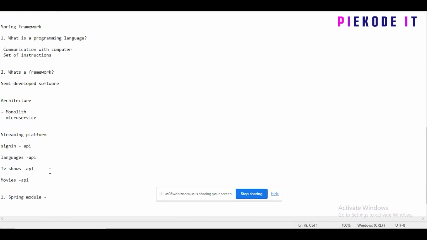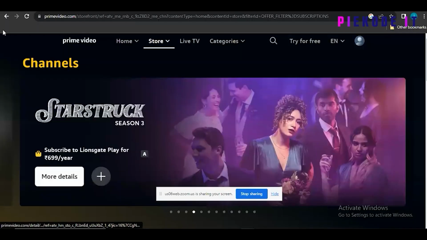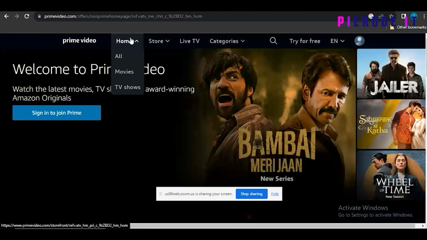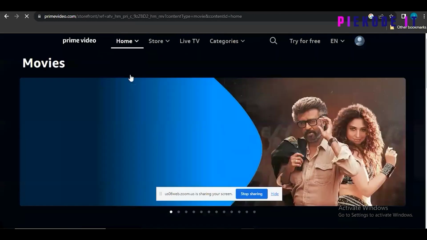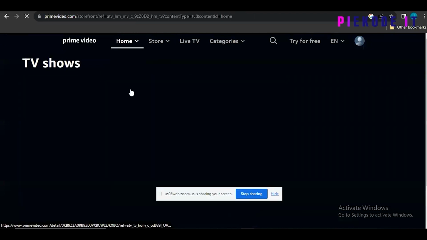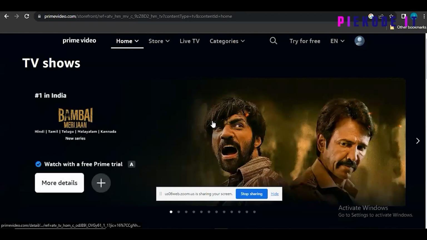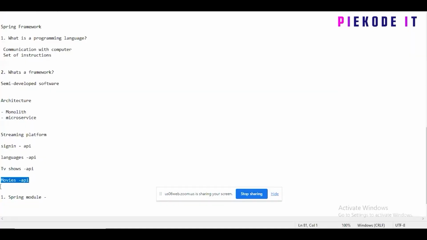And how it happens is, they implemented gateways. Once you click on movies, the movies API will be called. Once you click on TV shows, the TV shows API will be called. In this case, even if one is down, let's say movies is down, TV shows will still work. Even if language is down, something else would work. So your application will not be entirely down, only that functionality will not work, and everything else will still be working. That is the advantage, and it is much more efficient compared to monolith architecture.